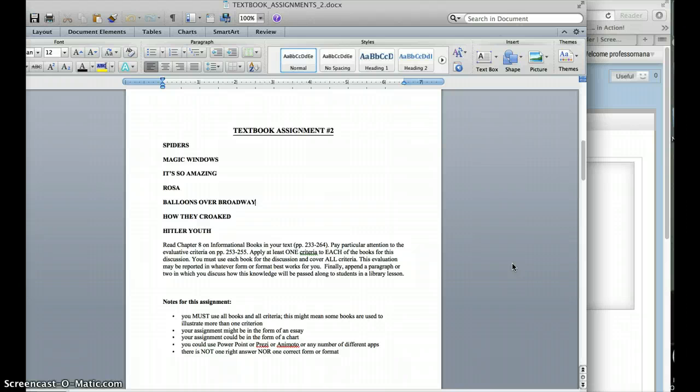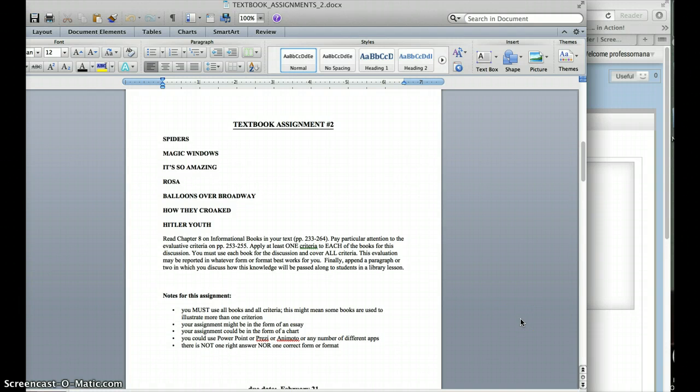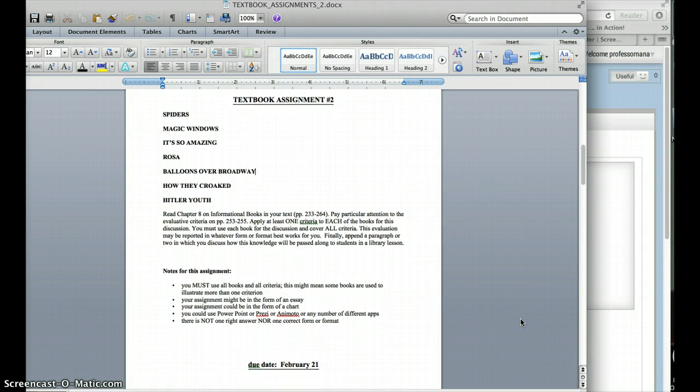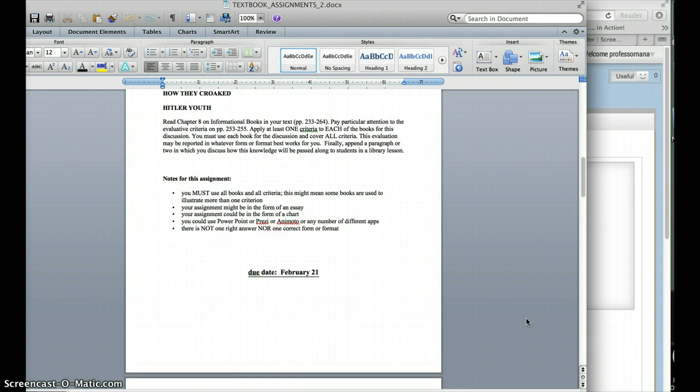And finally, you're writing a paragraph or two explaining how you're going to pass this knowledge along to students in a library lesson. What's important for students to know about informational books? Once again, this can take any form or format. I've made some suggestions here, but you are certainly not narrowed to just these. Your imagination is the only limit you have. This assignment is due February 21st, again by midnight.